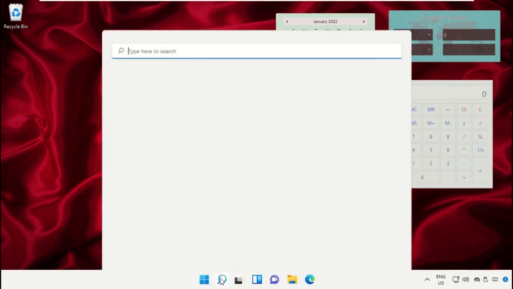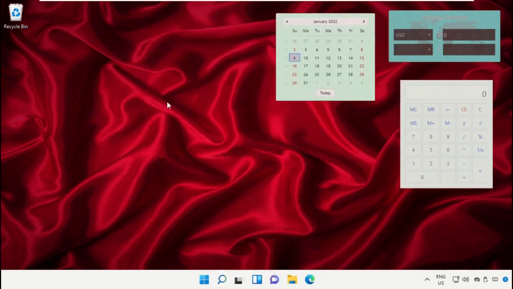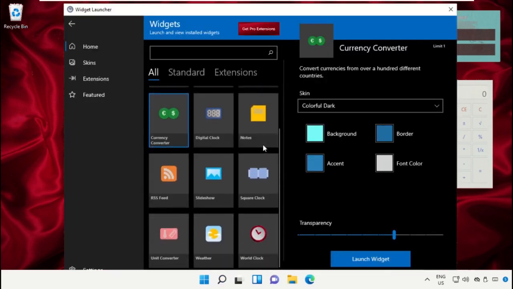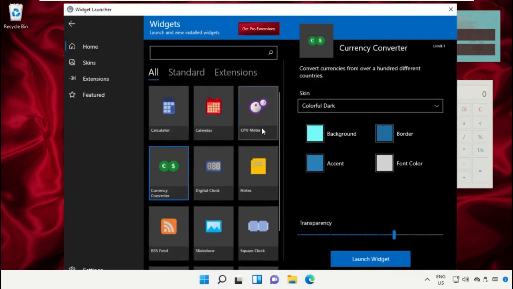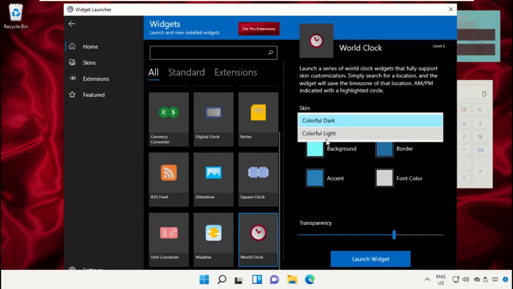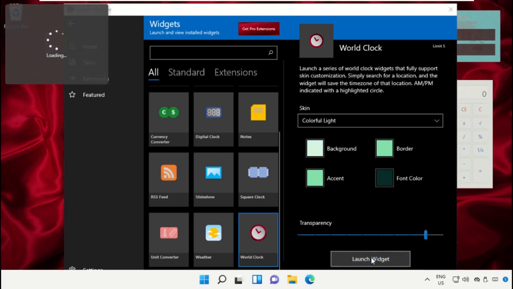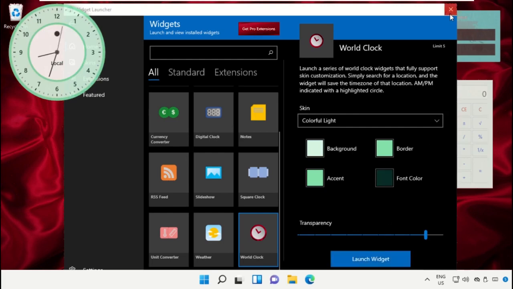Then go to search bar and type here widget launcher. Then click here to open it. You can see you will get here the various types of widgets. Also you can change the colors from the skins section.